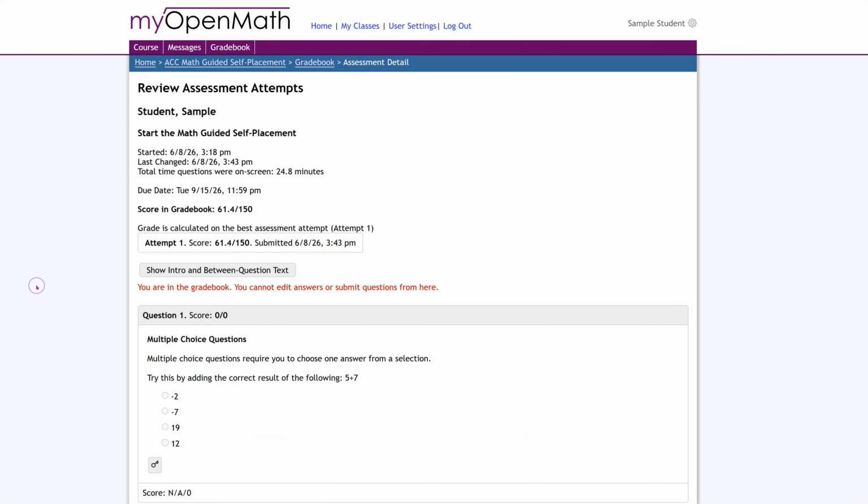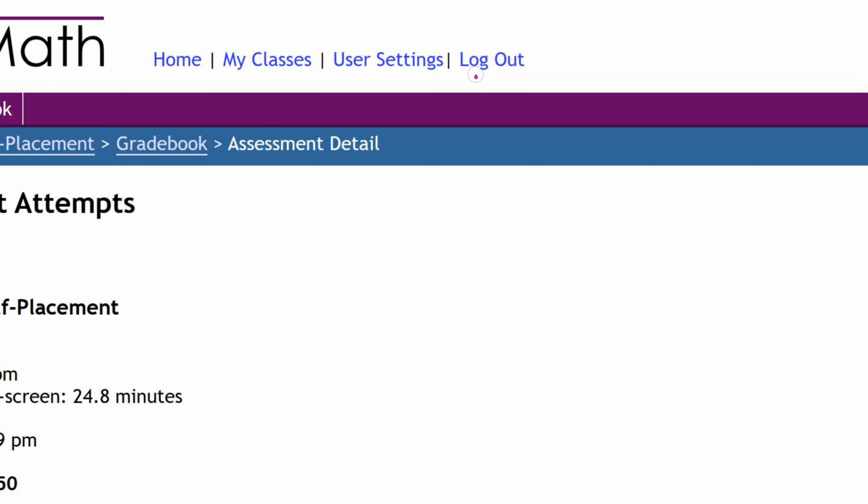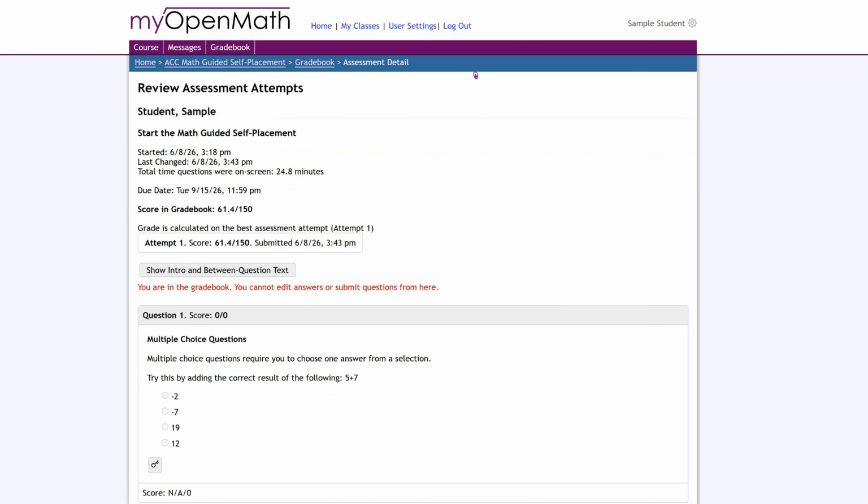Your score on the Guided Self-Placement tool will be automatically entered into the system by the college. It's usually fast, but it can take up to 48 hours, especially over weekends and holidays. Again, you may take the assessment up to 5 times a semester. We will use the highest score for your placement. Then you can simply click on Log Out to log out of My Open Math.